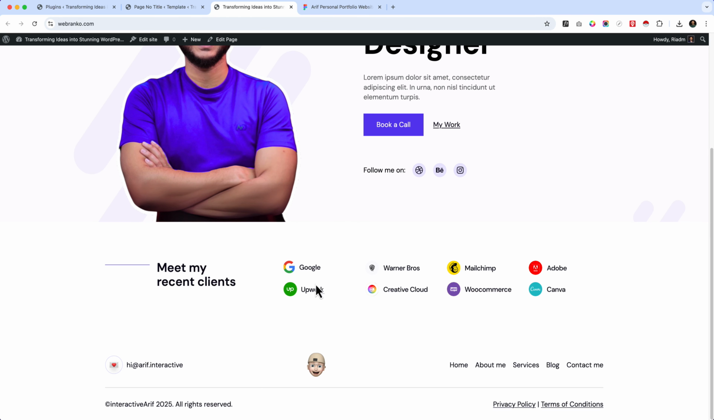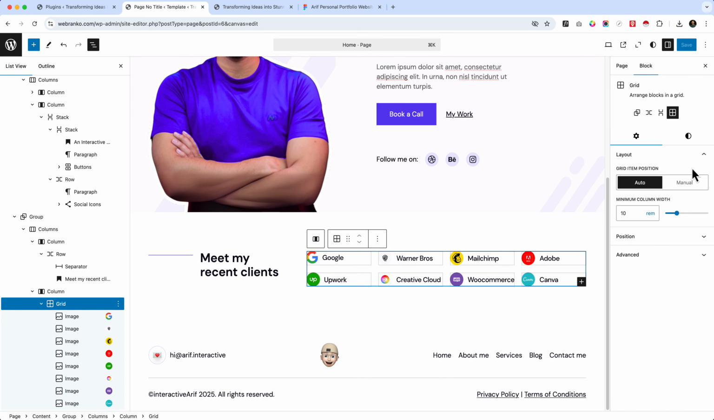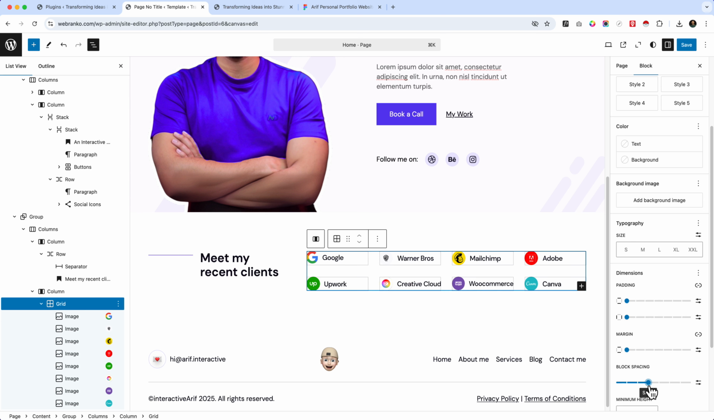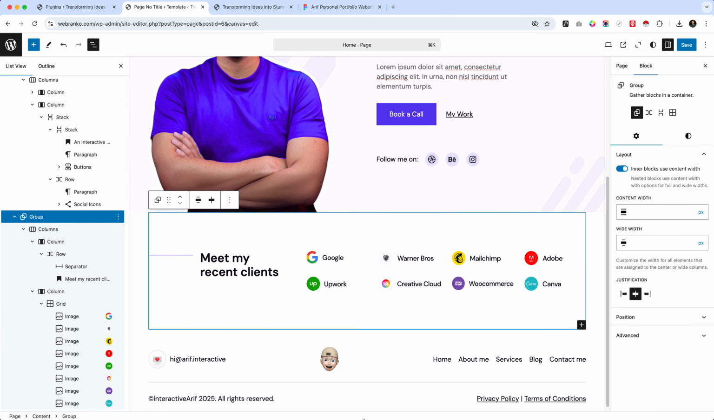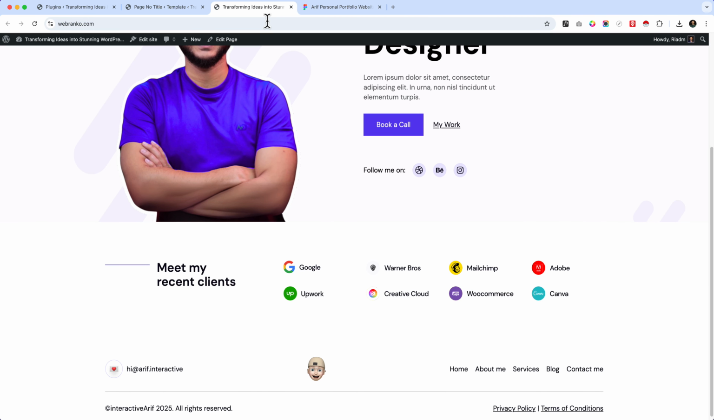I think it should add some space between these items here. Let's add a space here. Let's select grid and select styles and then block spacing. Let's add a small one here. Now it looks much better. Reload now. Perfect.